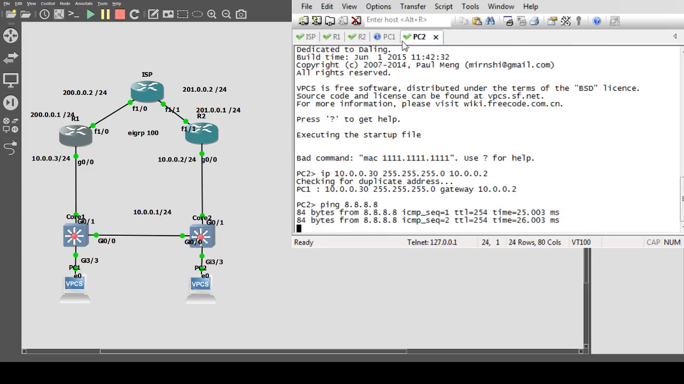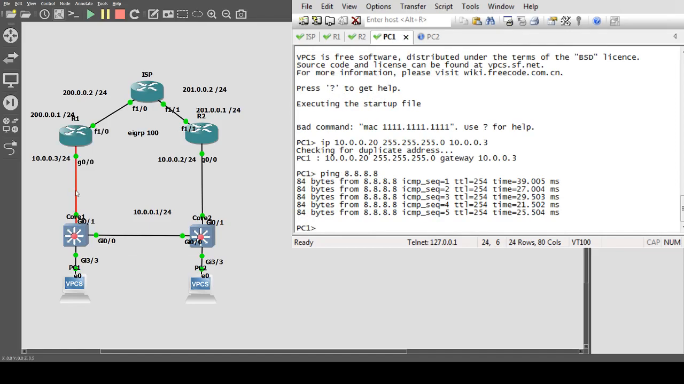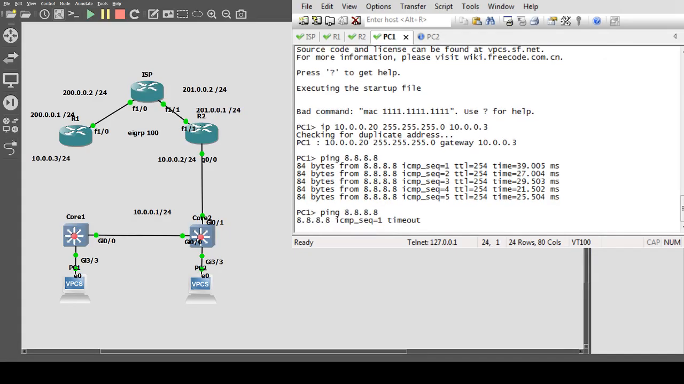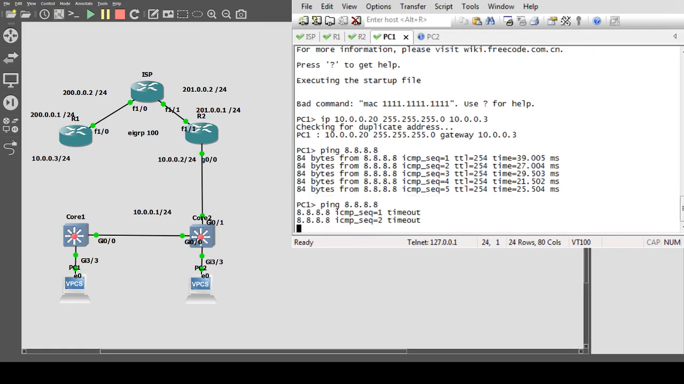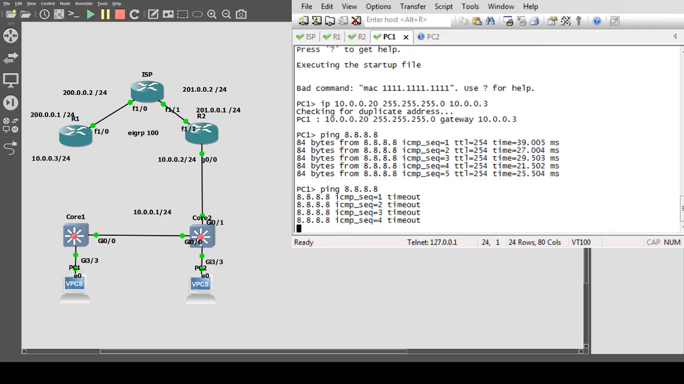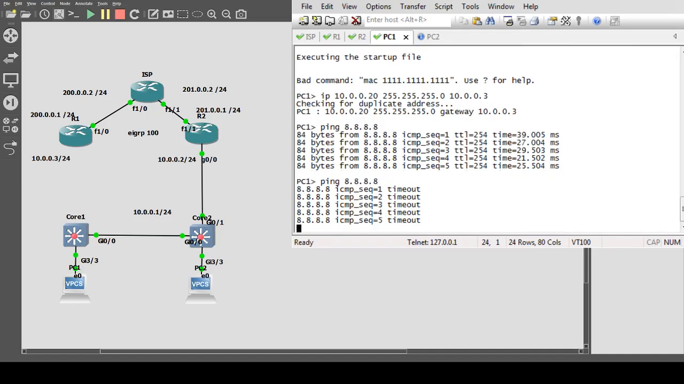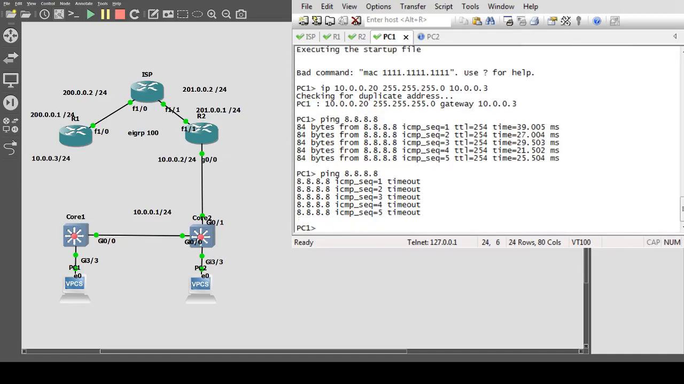Now question, what would happen if our router 1 were to encounter a failure? For example, gigabit 0/0 is cut, the cable is cut. What would happen? Let's try to ping again. And we have a timeout. It's not connected because our default gateway is 10.0.0.3. Remember, we can only use one default gateway for this IP, especially IPv4. So how can we remedy this? Well, of course, we are going to use HSRP.